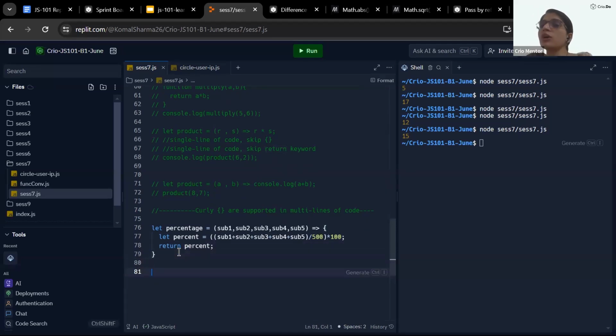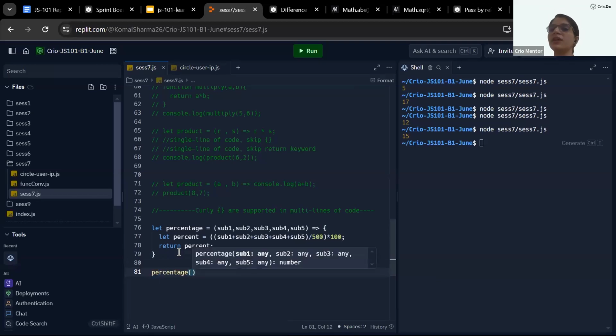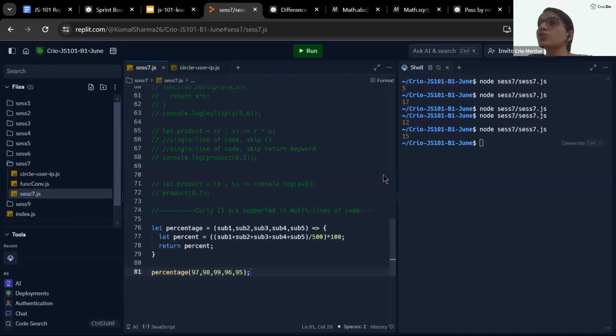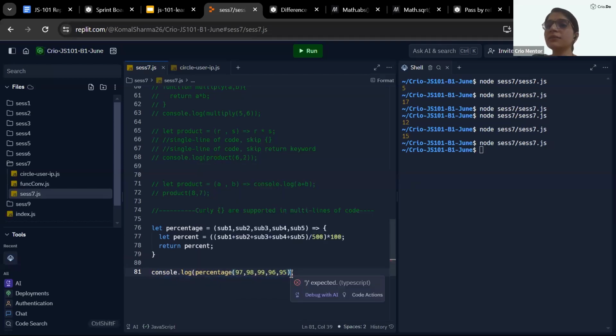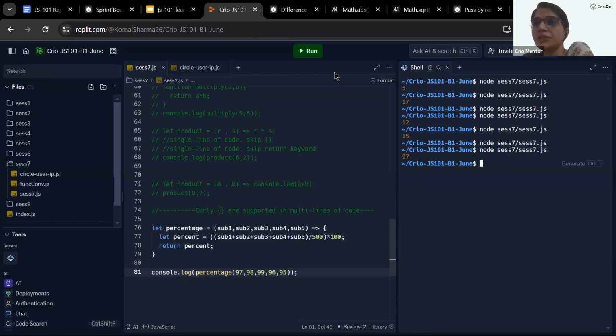Now, when I have to call this function, I'll use the variable name and pass values, let's say 97, 98, 99, 96, 95. This is how the function has to be. So curly brackets are supported in arrow functions, but only in the cases where you will have multiple lines of code to write. Does that make sense to everyone? We can have the output over here. Does that make sense, everyone? Okay.